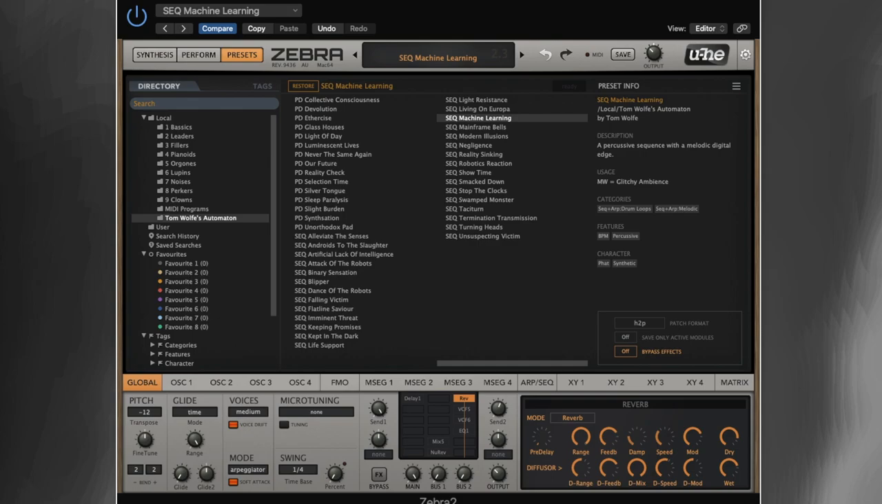Okay, so you can hear we've got this deep kick sound and we've got this tuned bass that goes with it. It's quite a punchy kind of sound, very digital sounding. This is one of the patches from my set Automaton for Zebra, and the patch is called Machine Learning. So let's show you how I created it.